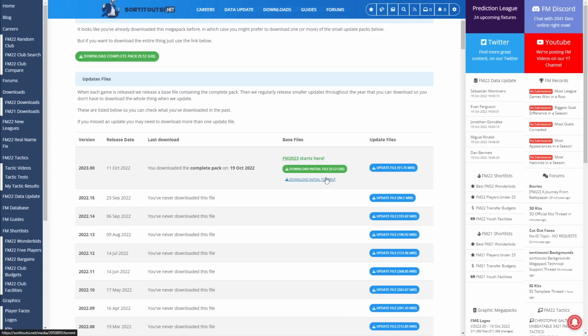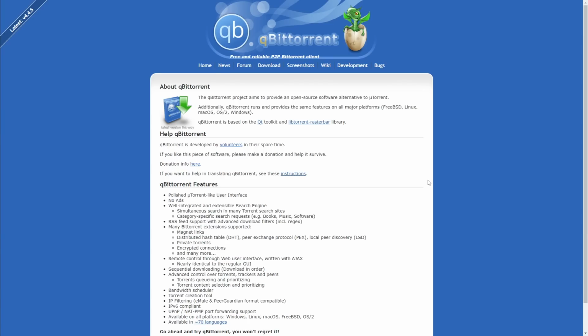For this example, I'm going to work on the assumption that you've never used a torrent file before and that you're installing a torrent client for the first time. But if you do already have a torrent client on your PC, feel free to download the torrent file that is on this website, and then that will then kick off the download of the entire pack.